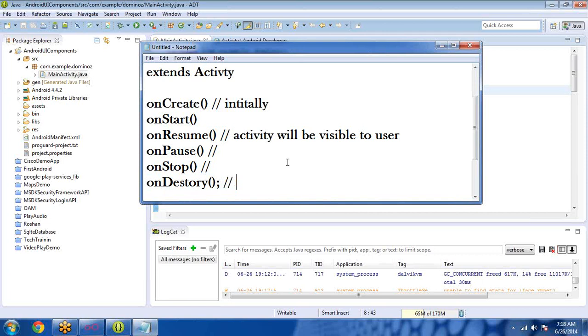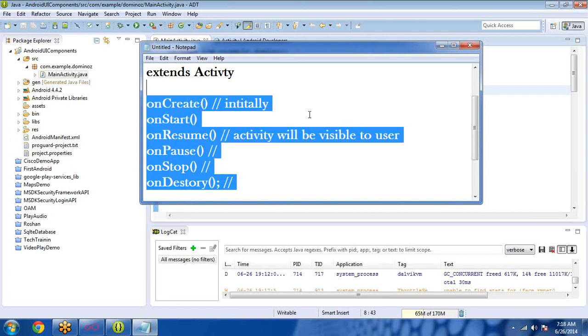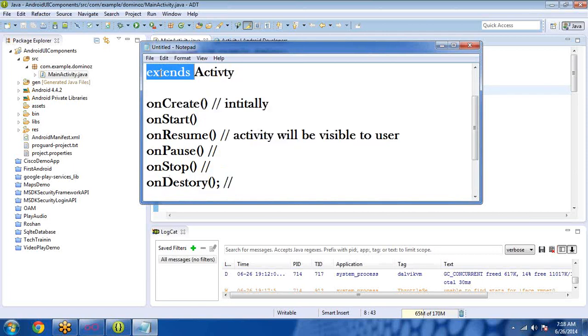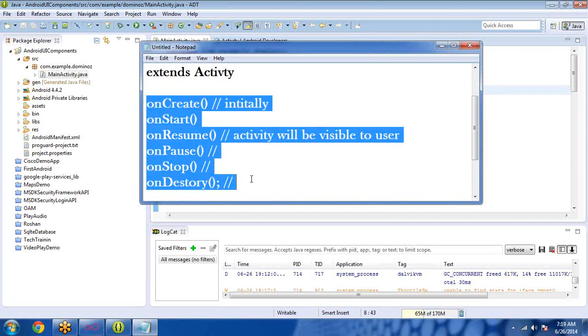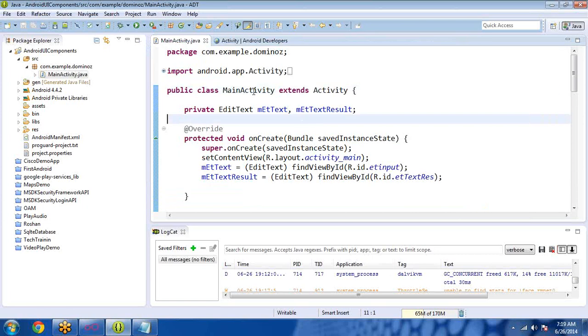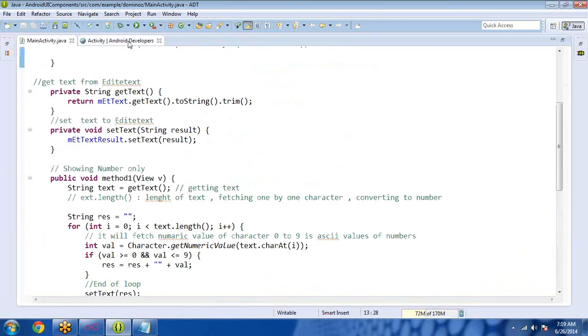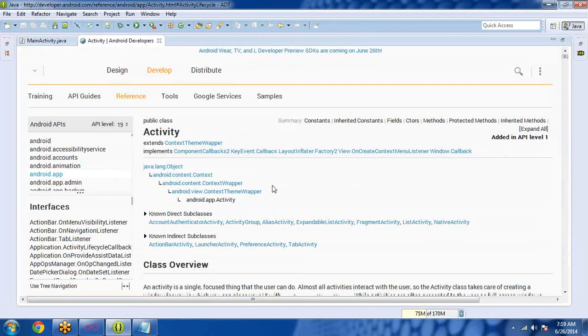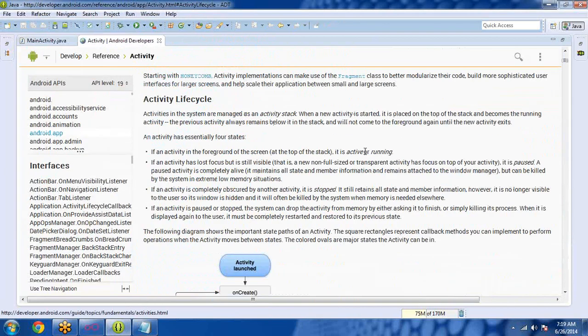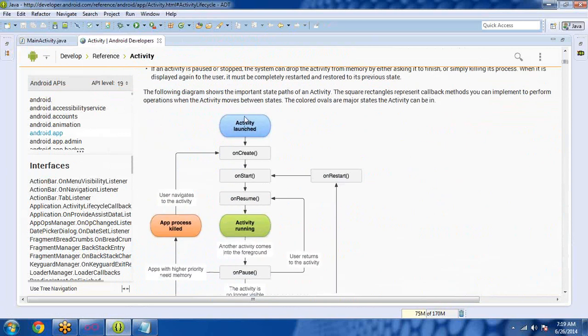Another important thing is that all these methods are available under the activity class. So if I extend activity, only then can I use these methods. Simply, here my MainActivity extends activity, so here I have the onCreate method. Here I can find out the life cycle. The first one is: when an activity is launched, the onCreate method will be called.